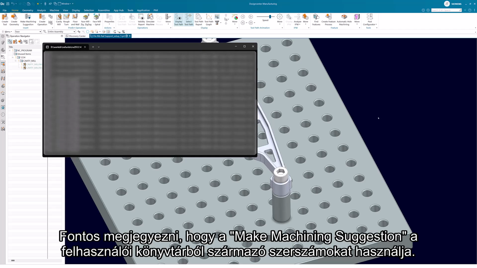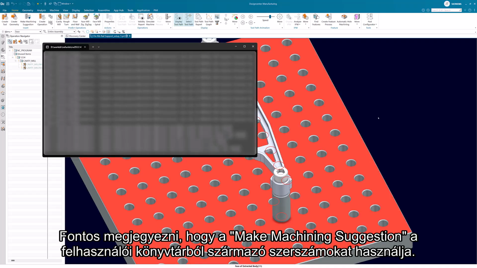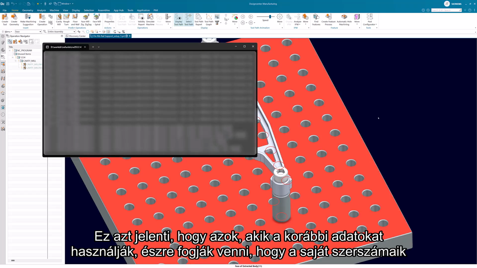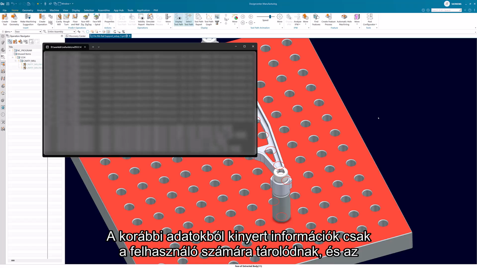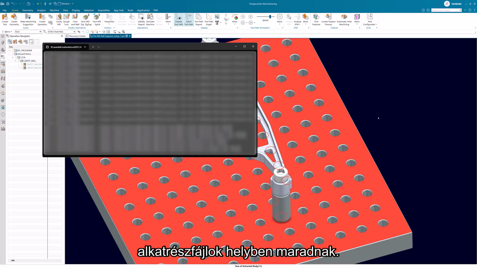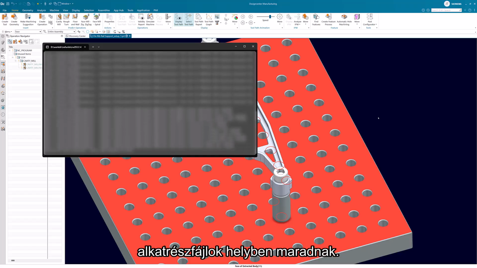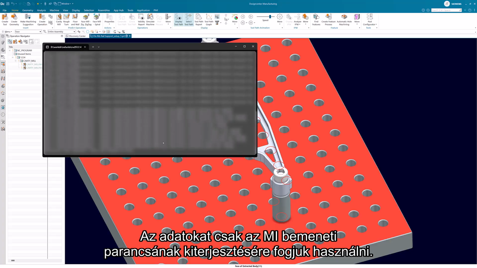Notably, Make Machining Suggestion uses the tools from the user library. This means that users who leverage historical data will notice that their own tools are being reflected in AI-based suggestions. Any information extracted from the historical data is stored only for the user, and the part files stay local. The data will only be used to extend the input prompt for the AI.